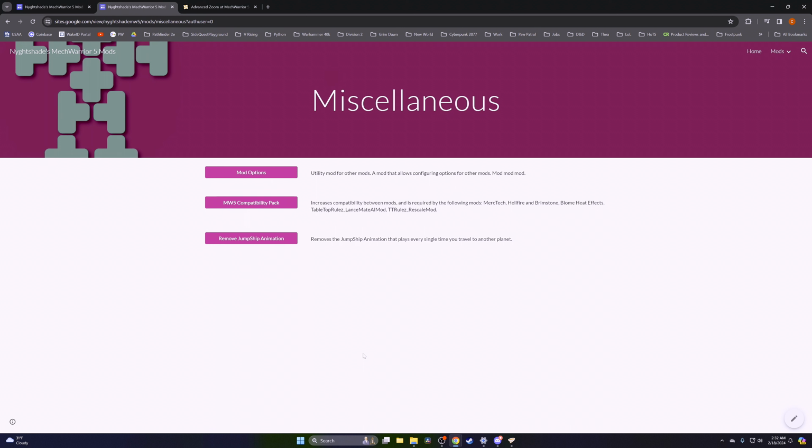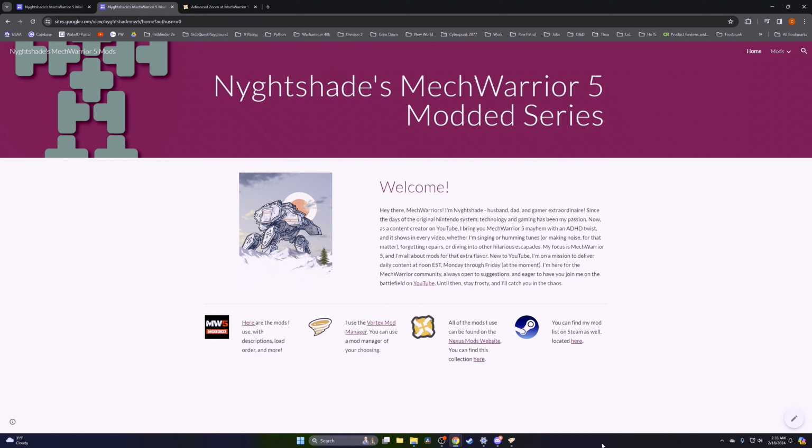So these are the mods I use. It adds a ton of variety to the game, and I just don't like playing vanilla anymore after using all these mods. There's a lot of talented people that put a lot of hard work into this, and so it just adds so much more to the game, in my opinion. So those are the mods I use in my MechWarrior 5 playthrough. I hope you enjoyed learning about them.